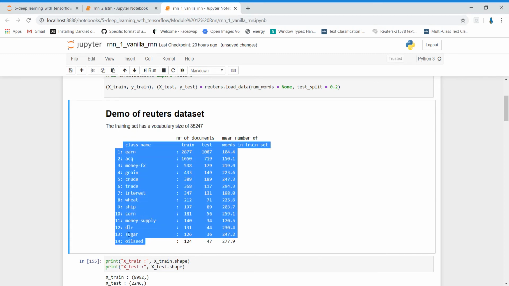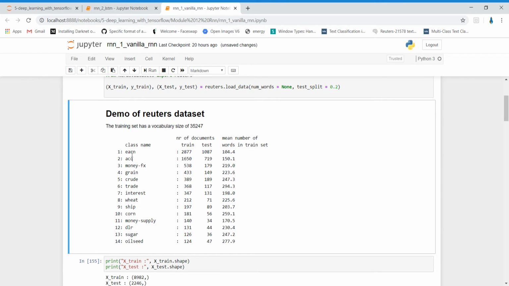This is just a demo, so I'm showing you only a few classes. Otherwise, in this dataset there are lots of classes. First, let's see this example: the earn class. That simply means 2877 sentences are present in train which belong to the earn class, and 1087 sentences are present in test which belong to the earn class.